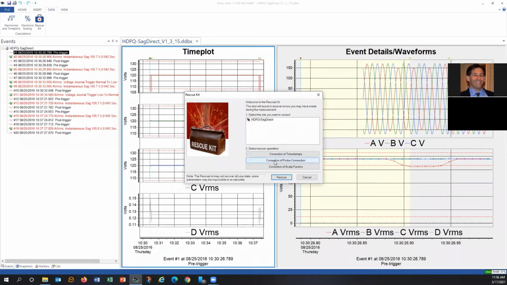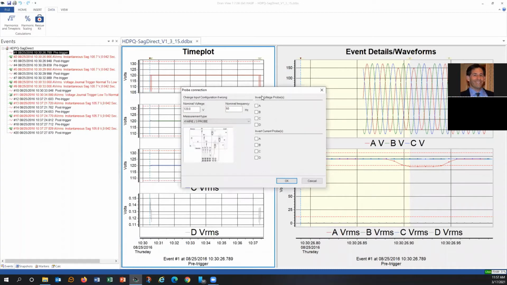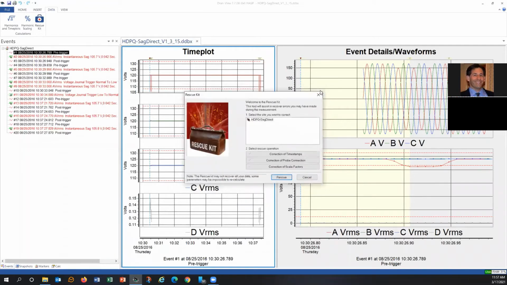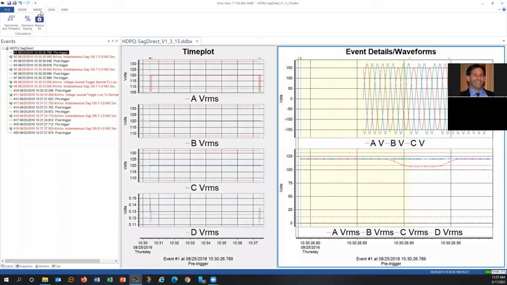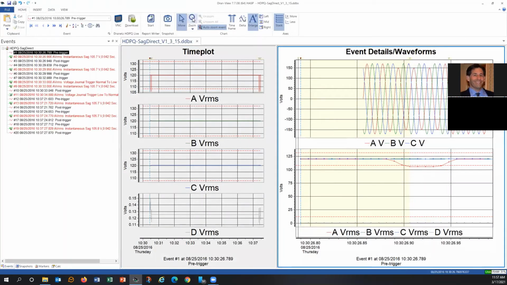Secondly, you have the correction of the probe connections. These are primarily the most important things that are used here. If you've accidentally inverted a probe, as an example, let me set this up a little bit here. I'm going to cancel this out. I'm going to go to my waveforms over here, and I'm going to zoom in to just a few wave shapes.